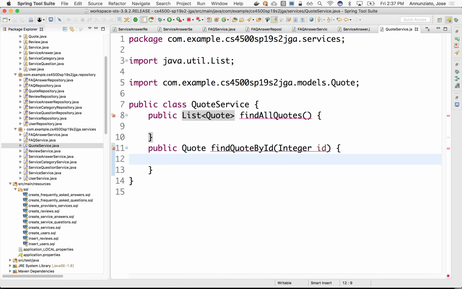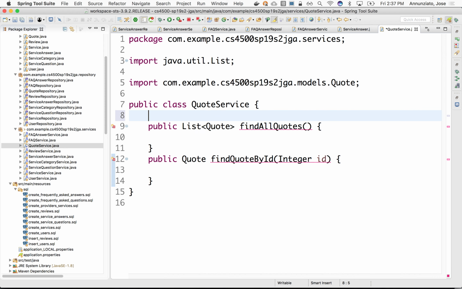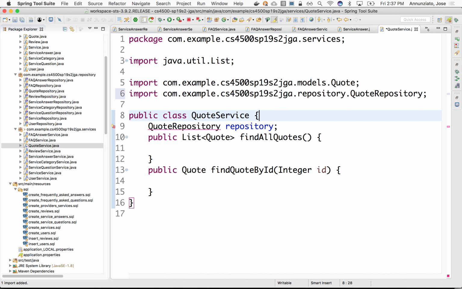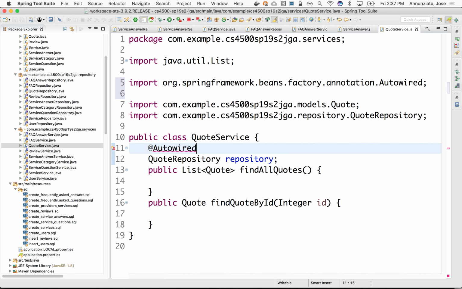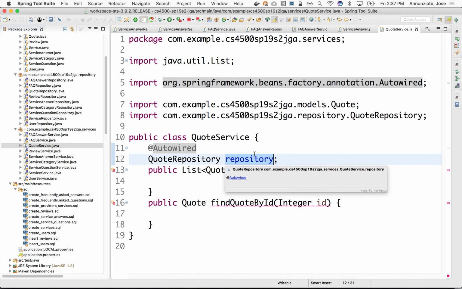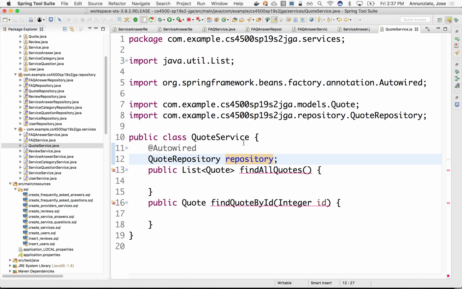Now, where is this going to retrieve it from? It's going to retrieve it from the repository we just built, the quote repository. We need to instantiate it. Typically, we don't want to instantiate it ourselves. Instead, we're going to ask the infrastructure to instantiate it for us. We're going to say this is autowired, meaning Java, please instantiate it and inject it and associate it with this variable here. I don't want to instantiate it myself. So there will be a singleton instance of this thing in the entire application.